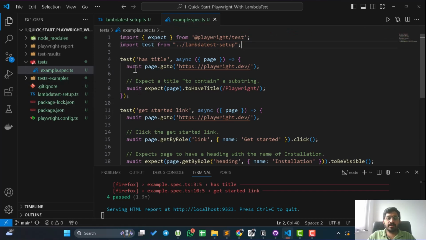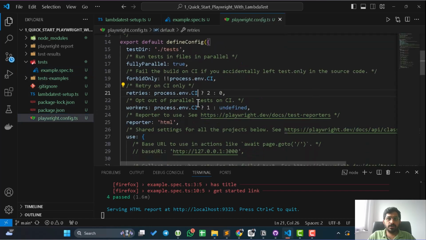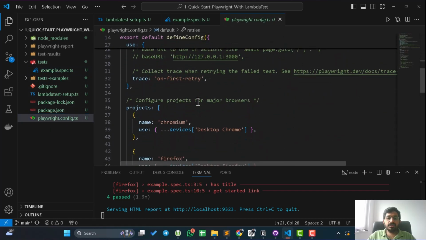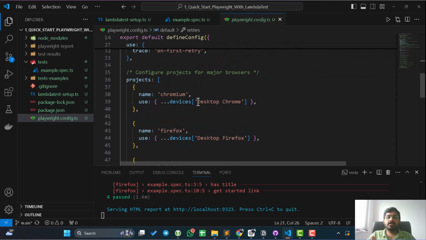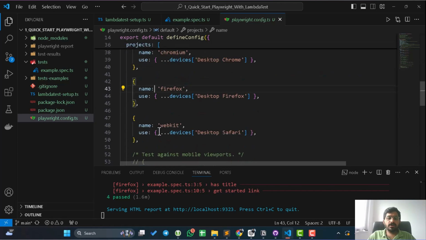And step number 3 is we have to go to the playwright config.ts, and if I scroll down, here it will be mentioned all the different projects. Project here means the different browsers where Playwright will be executing. By default, as I mentioned, it will be executing in Chromium, Firefox and WebKit. These are the different projects it will execute, but in our case we have to give a different configuration for lambda test.